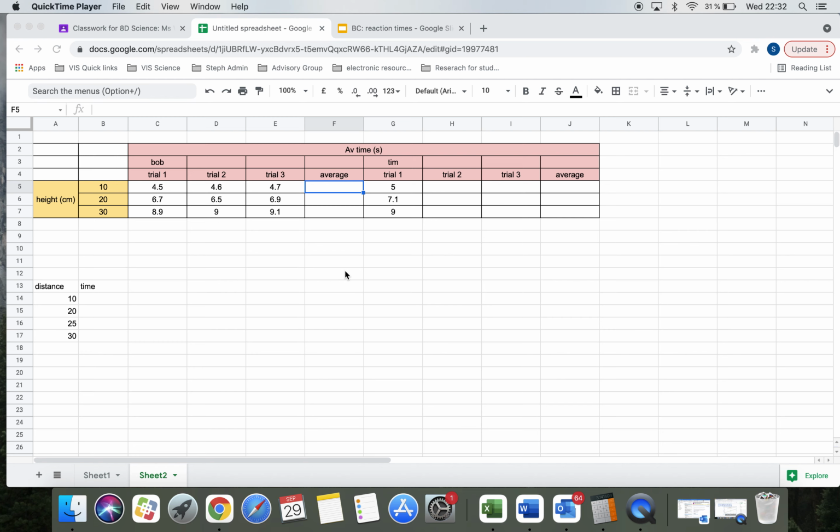Hi grade 8. This is another video on using spreadsheets. But this time we're going to look at some nice shortcuts in spreadsheets for doing calculations and saving us some time rather than getting our calculators out. So the first thing we're going to look at is how we can calculate our mean averages using the spreadsheet.